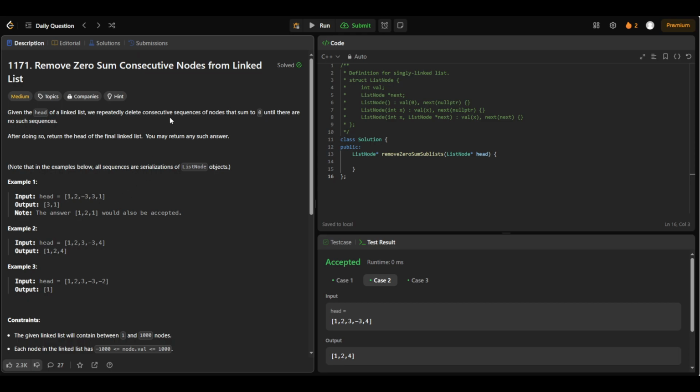So in this question, it's asking us that if you find a consecutive sequence of nodes that sums to 0, we just have to delete those, right? So let's consider this first example. If you actually think about it, this is very similar to an already existing LeetCode problem called prefix sum. If you guys don't know what exactly a prefix sum is, let me just describe it real quickly.